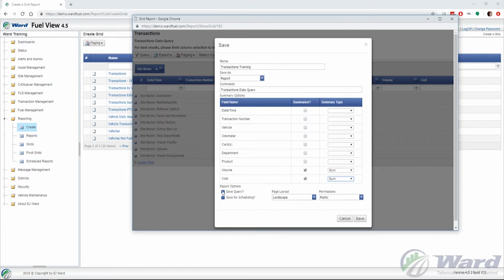After that, we can save the query if we want to. We can save for scheduling, which is going to allow us to run this report automatically and have it emailed out. And we'll be doing that in the next video. And then we have our page layout. And this is something that's different from the grids, is we can do it in landscape or portrait. I'm going to keep this one at landscape here.